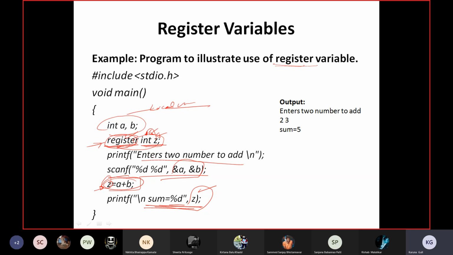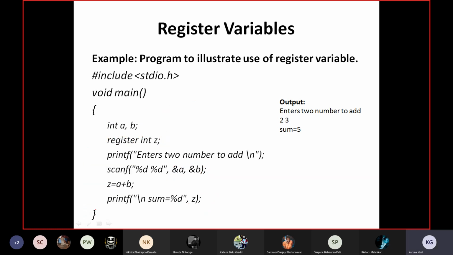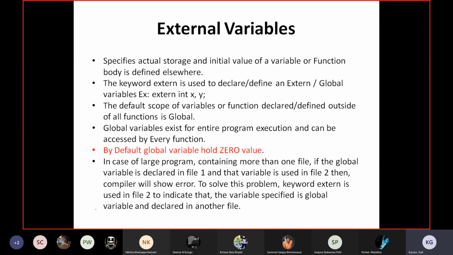Is it okay? Is it okay, students? Do you have any doubts? You can ask me before I go ahead with the other stuff. Any queries? Hello? Okay, so I'll assume that you have understood. So I'll proceed with the external variable.